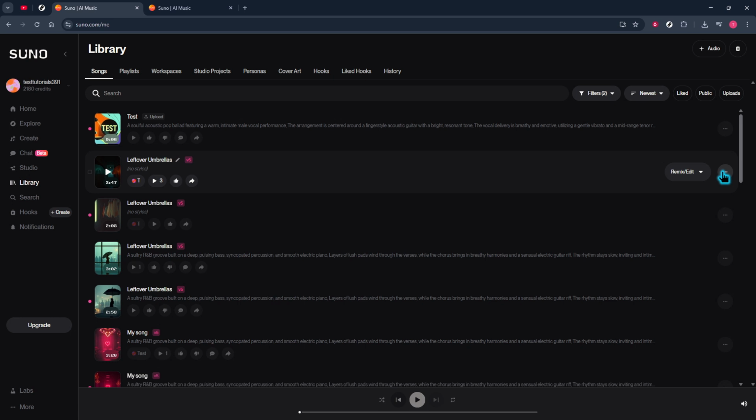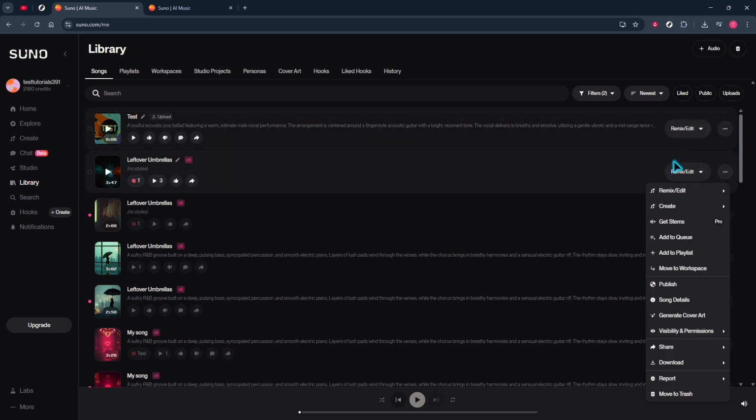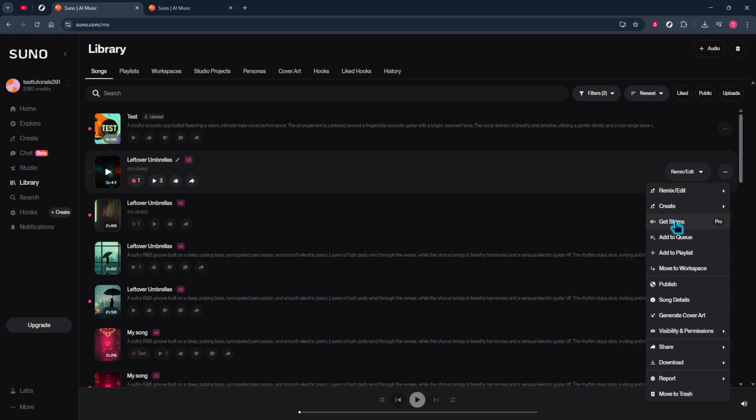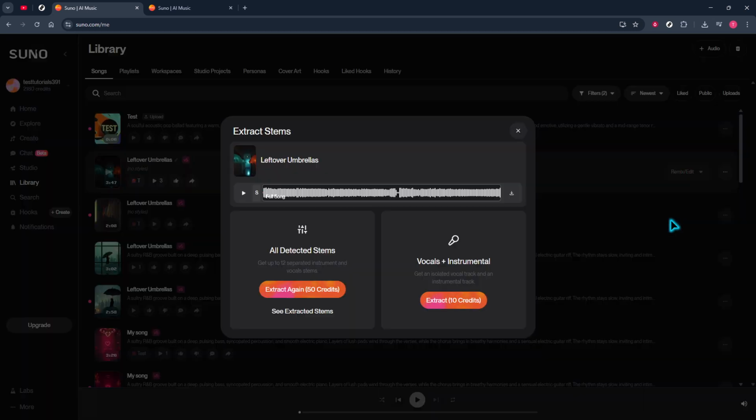Scroll through your songs and pick the one you want to split. Then open the More menu by clicking the three dots next to that track. This menu gives you all the advanced options for that song. Choose Get Stems. Stems are the individual elements of a mix, like vocals and backing music, split into separate files. Note that this feature requires a pro plan, so make sure your account has access before proceeding.